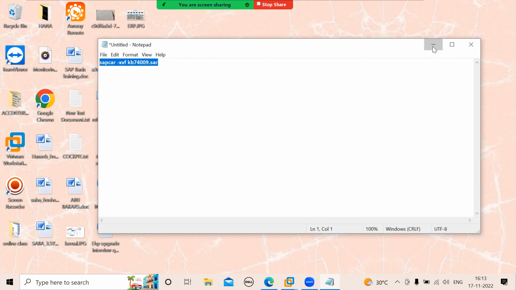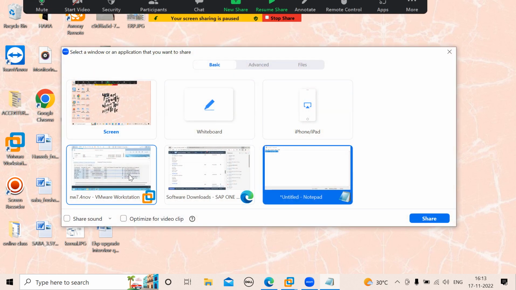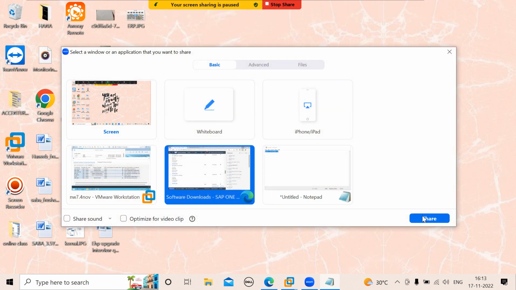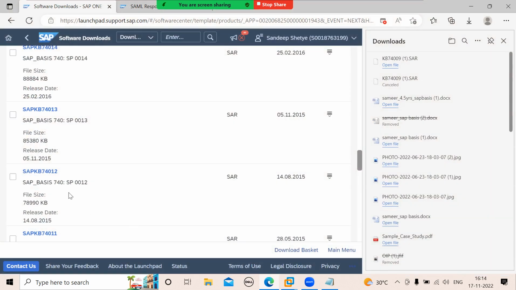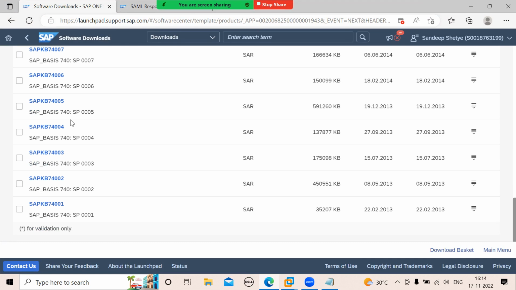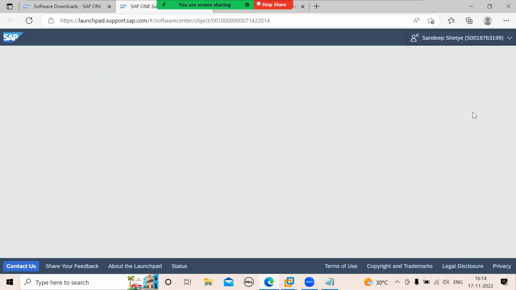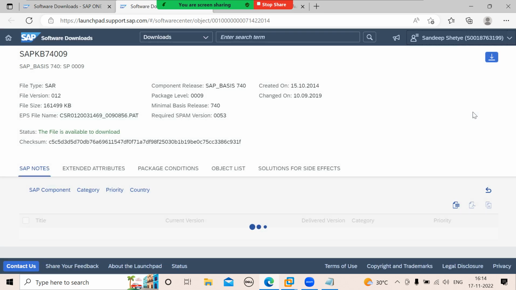I'll show you that utility. SAPCAR.exe, the file will be there in kernel also. Okay, now fine. I have downloaded this file and unzipped it. Before downloading that file, please look into the content info, the dependencies. To apply this support package, what are the known problems or dependencies? You can check at right hand side, content info. That content info will tell you.